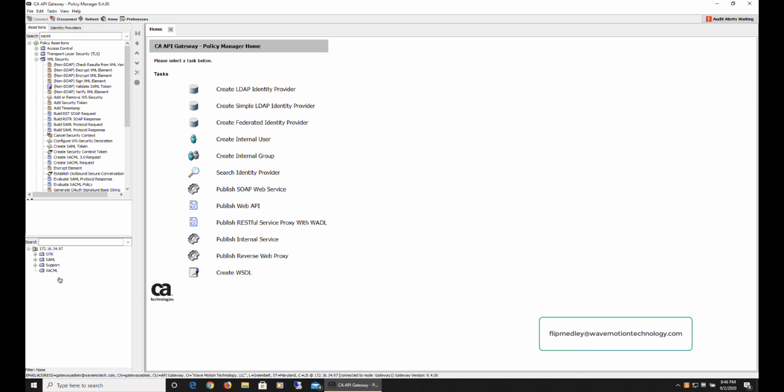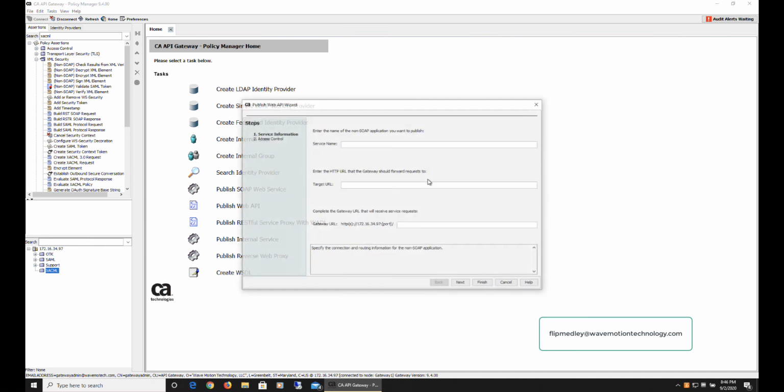Okay, so here's how we do the policy enforcement point. I'm going to go to my XACML folder, which I just created. This is just something I use to keep my policies organized. And I'm going to create, or rather publish, a web API. Now, a web API, I can give any arbitrary name. In this case, I'll just call it a protected resource. And this would be the resource that we're going to actually have the gateway fronting.